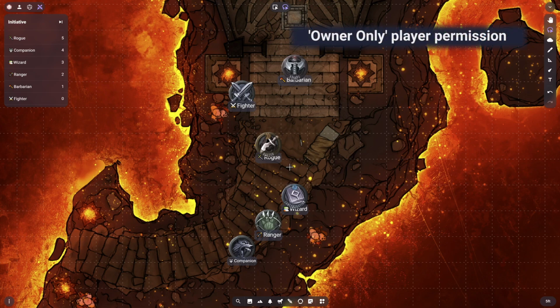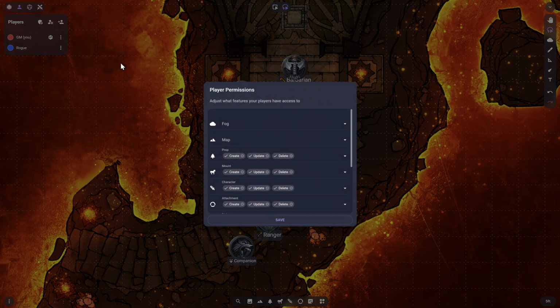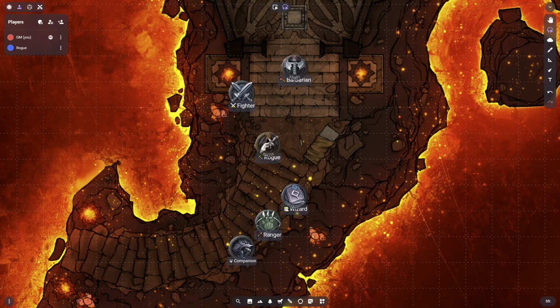Finally, let's talk a little bit about player permissions. You can see that my rogue player has joined my room, and if I open the player permissions and enable owner only for character tokens, then I can assign ownership of the rogue token to that player alone, which means that they can interact with their own token and other players can't. However, they can't adjust any token that they don't own. But as GM, I can always interact with anything in my room.